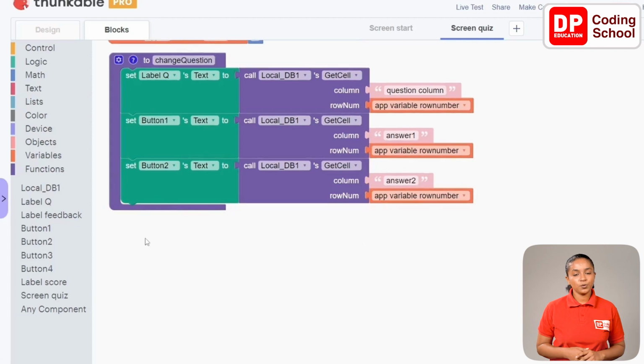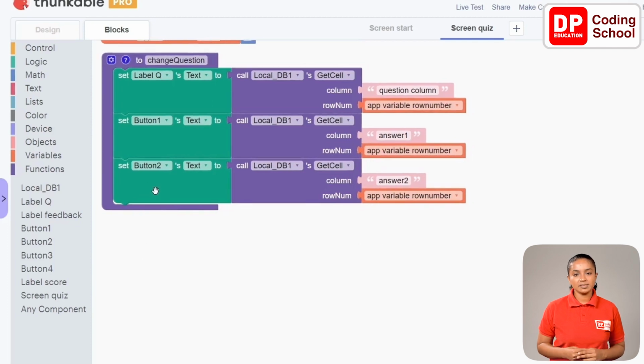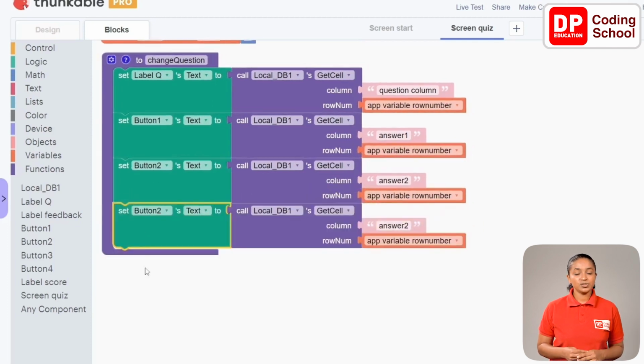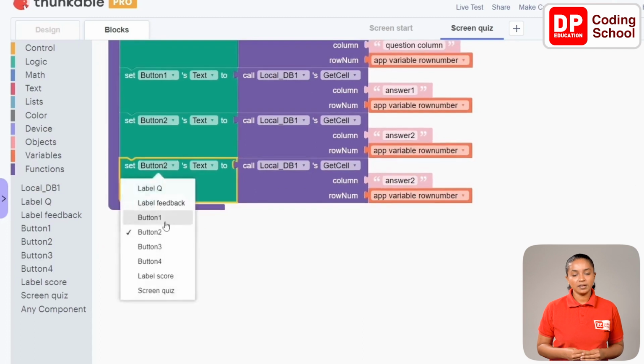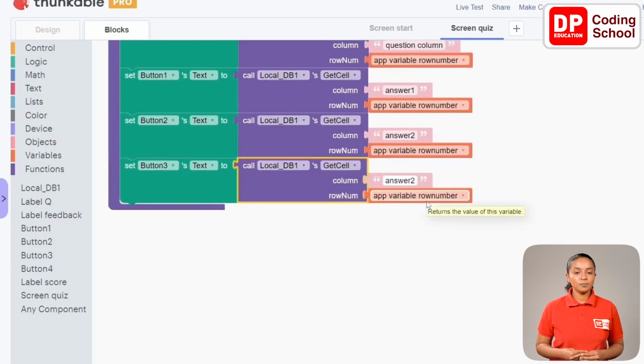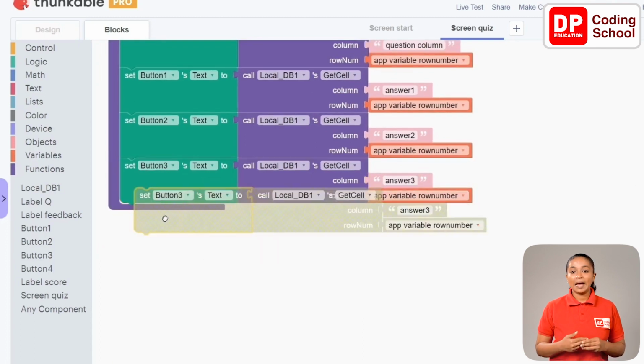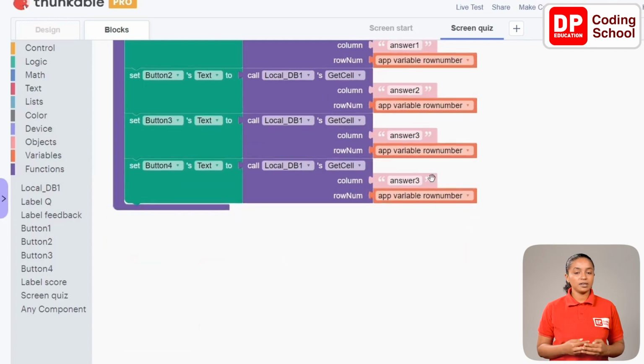Let's duplicate this code block again for those 2 buttons. Here, we'll change it to button 3 and answer 3. For button 4, let's duplicate the code block once again and rename these places as button 4 and answer 4. Now, you can see that the row number variable is used to select both the question and the answer. Therefore, the row number variable needs to change for each question.